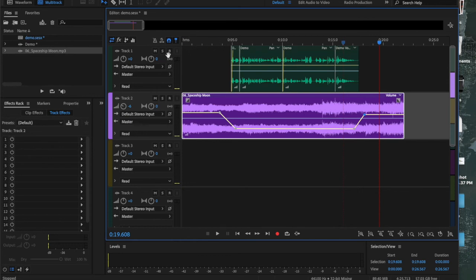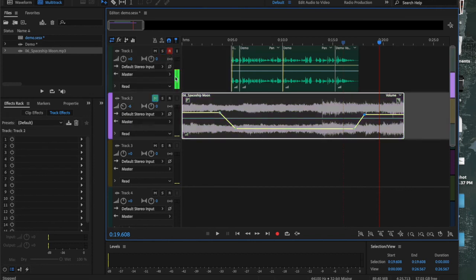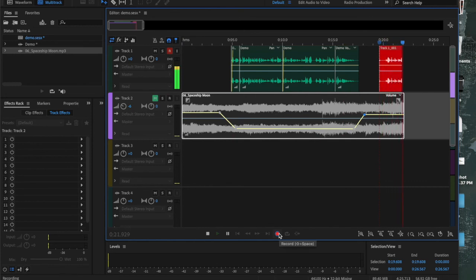A couple other things just before we finish up. You have your same mute and solo buttons here. So mute to mute just that track, solo to mute all the other tracks besides that one. The R button is something if you were going to record directly into this. And so let's say I wanted to record a piece of voiceover on this. I'm going to mute this, hit record, and then I can start recording right onto this track.